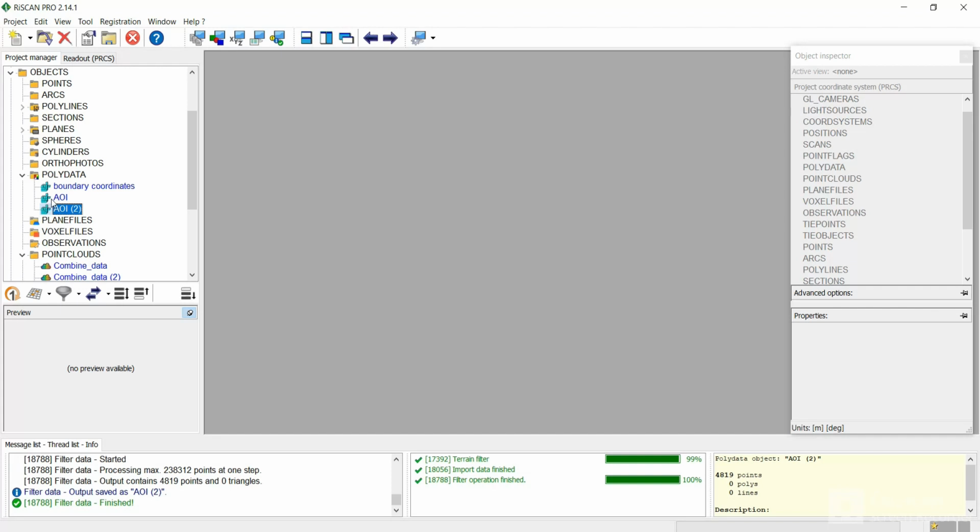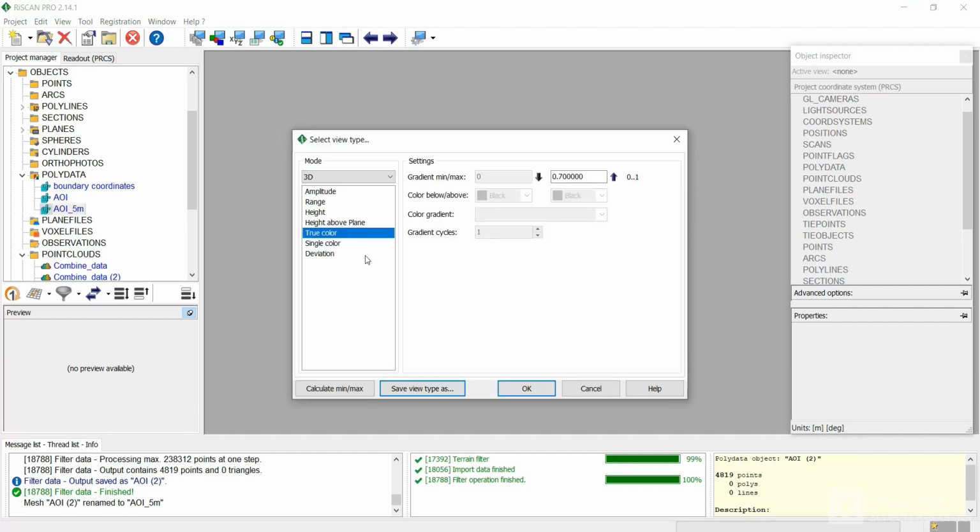So you can see while selecting this AOI in this particular window, it contains 2,24,796 points, and area of interest 2, that is the polydata which has two consecutive points 5 meter apart, has only 4,819 points here. So it means that our polydata has been filtered. So I will rename this polydata to 5 meter, to remember. Okay, now open this particular polydata.